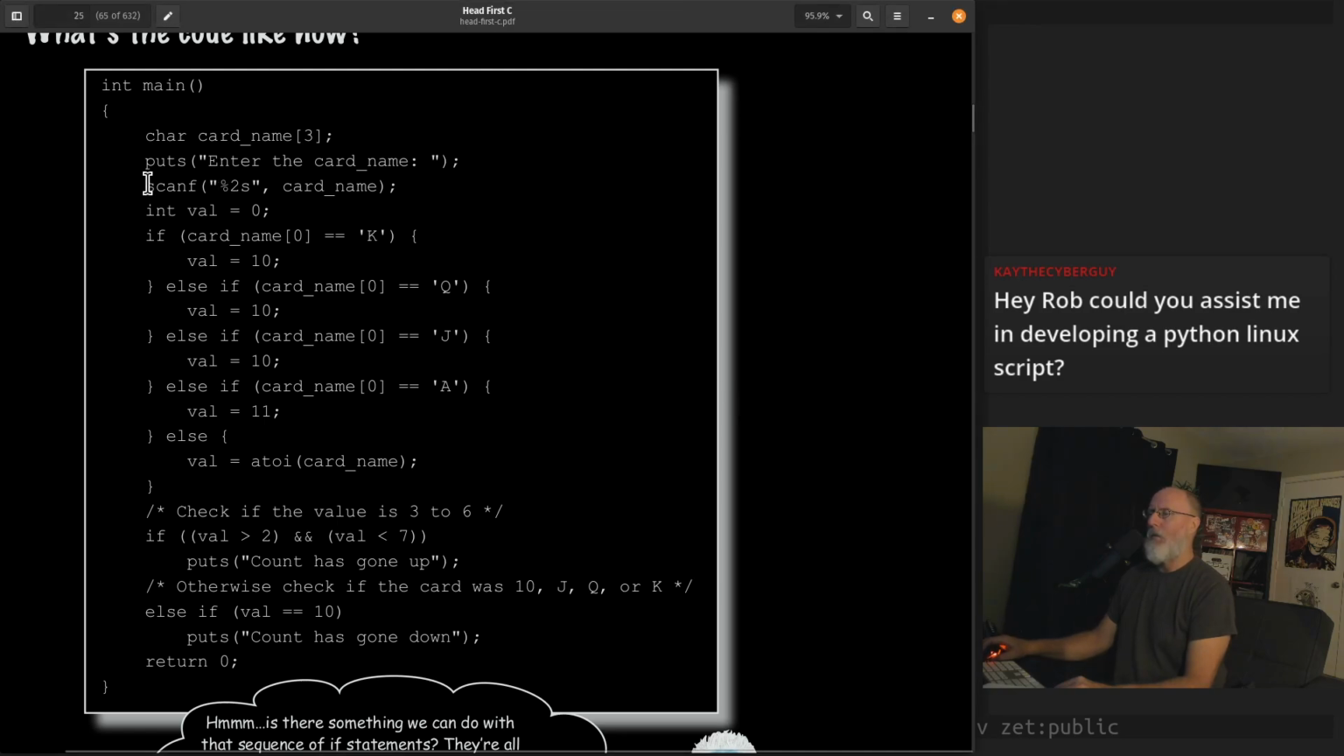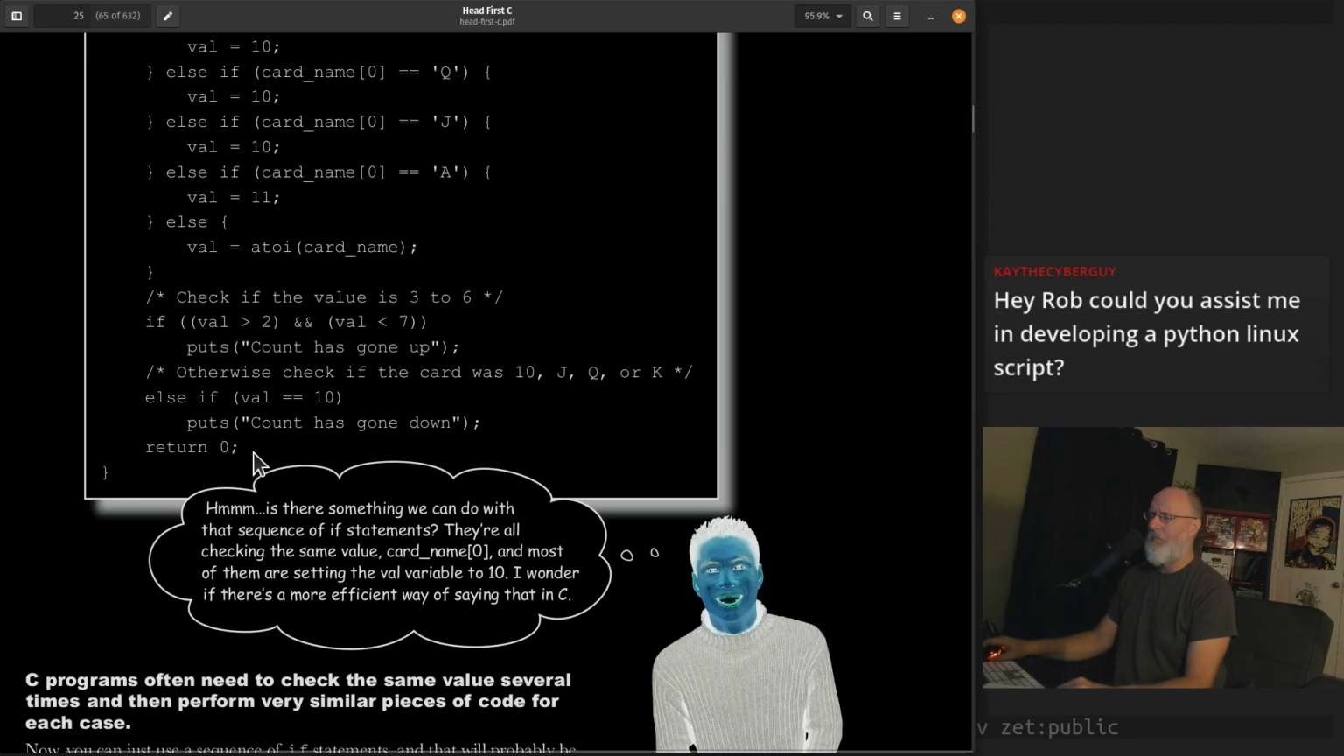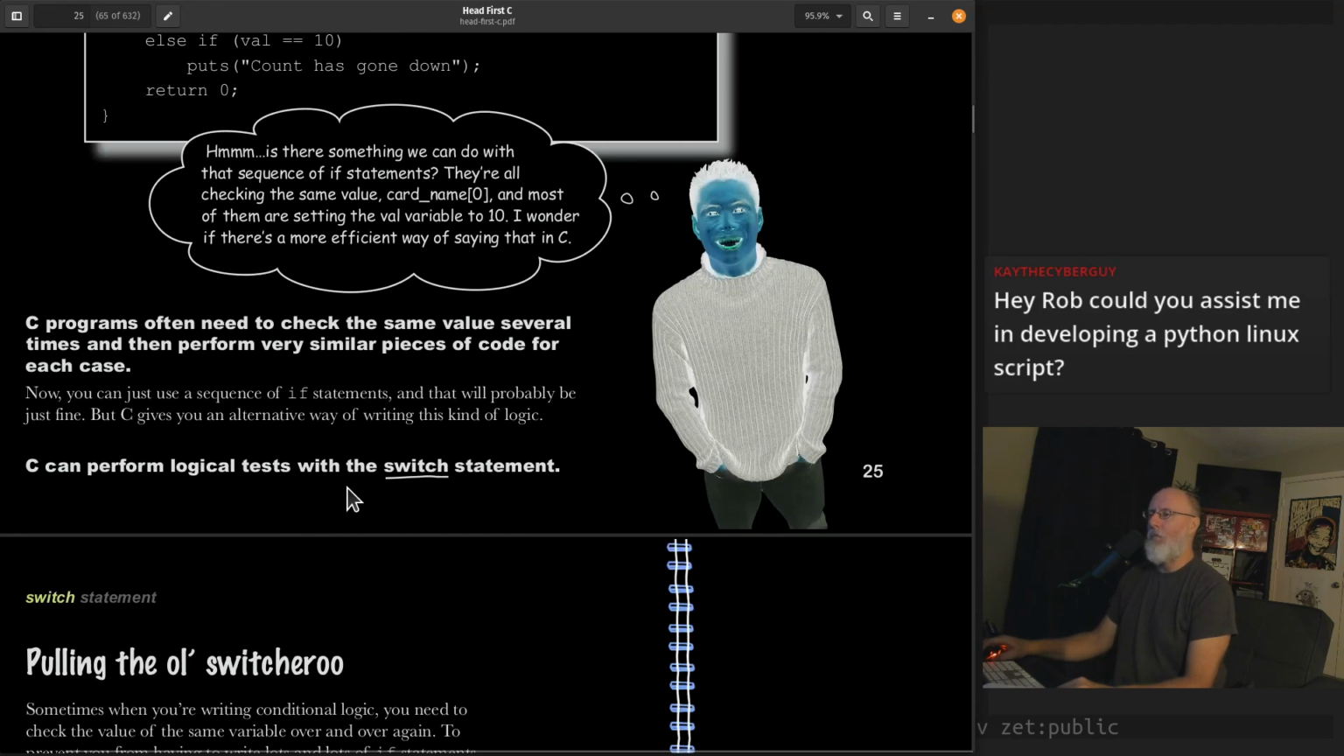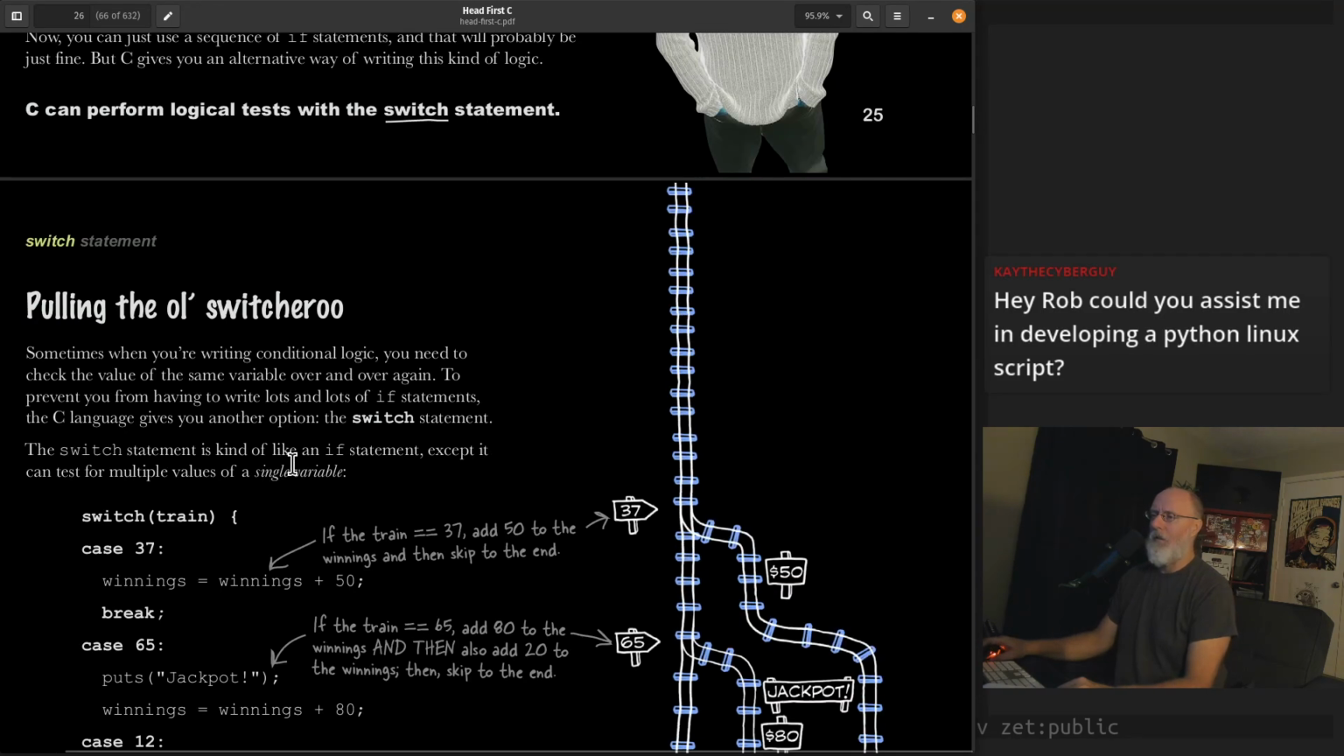All right. So here we have a scanf. It scans in the card name, and it checks the values to see if it's gone up or down. This is our card counter program. Is there something we can do with that sequence of if statements? They're all checking the same value, and most of them are assessing the value as 10. I wonder if there's a more efficient way of saying that in C. We already did this, so we're kind of ahead. C can perform logical tests with the switch statement, pulling a switcheroo. We've already done this, so we're going to scream through this.